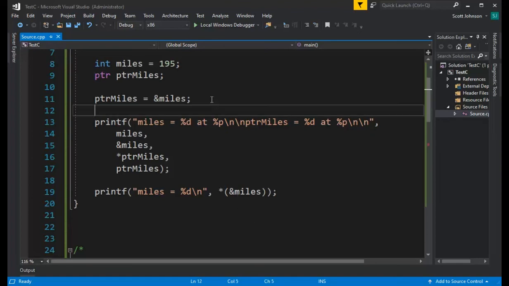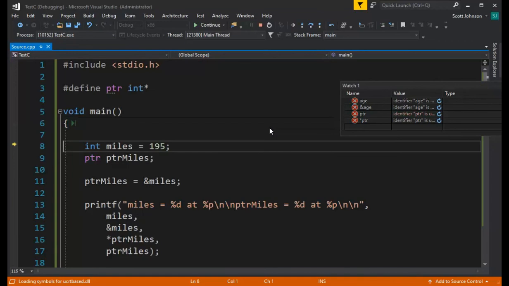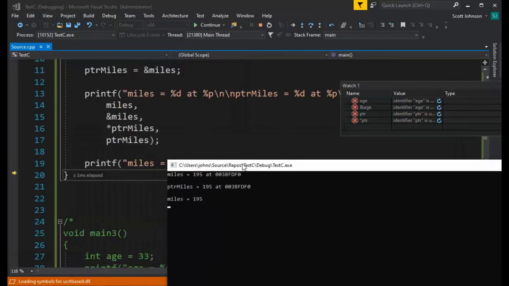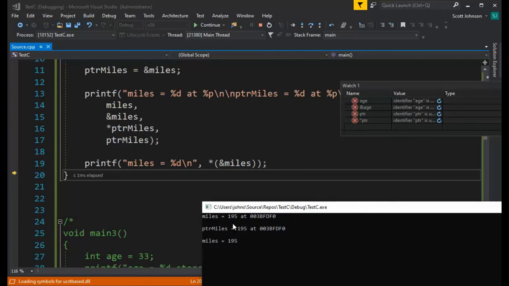Okay, bam, let's see what our output looks like. Ready? So Miles is at F0. My pointer is at F0. And the address of Miles' dereference is 195, all the same value.